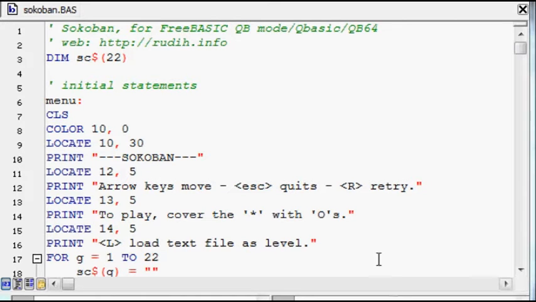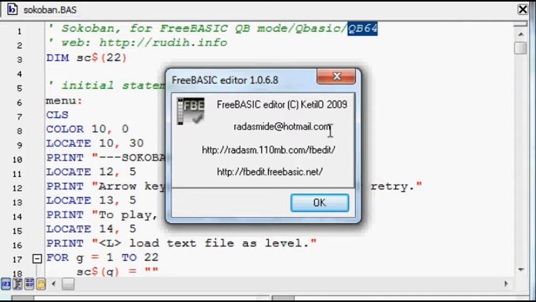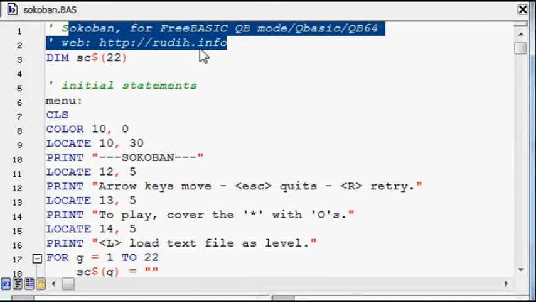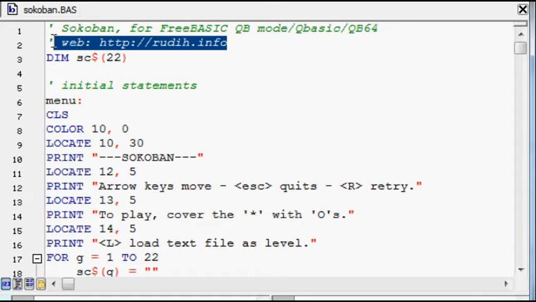These are videos about my programming projects. Today we're looking at Sokoban in BASIC. You can use these three tools listed at the top in this comment. The editor I'm using here is Free BASIC Editor 2009. This is my website, where you can get the source code for the game.